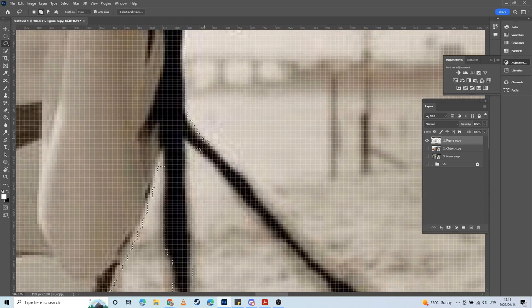So holding down shift is your additive modifier. Every time you hold down shift, it's going to add to the selection. And every time you hold down alt, it's going to remove the selection. Okay, so let's get as much of this person as we can.